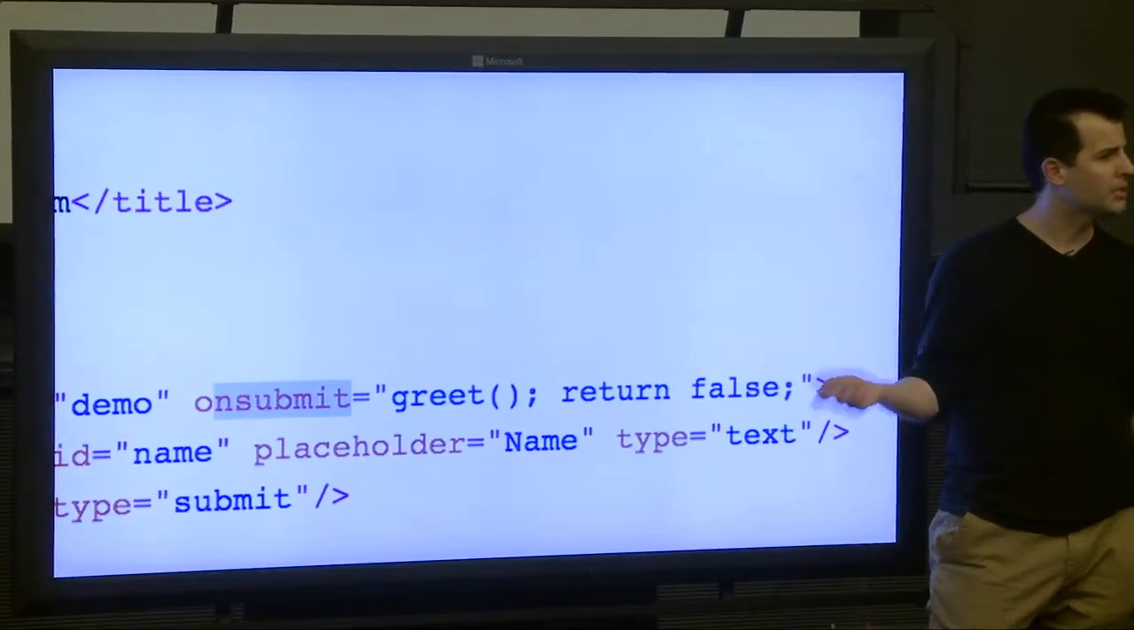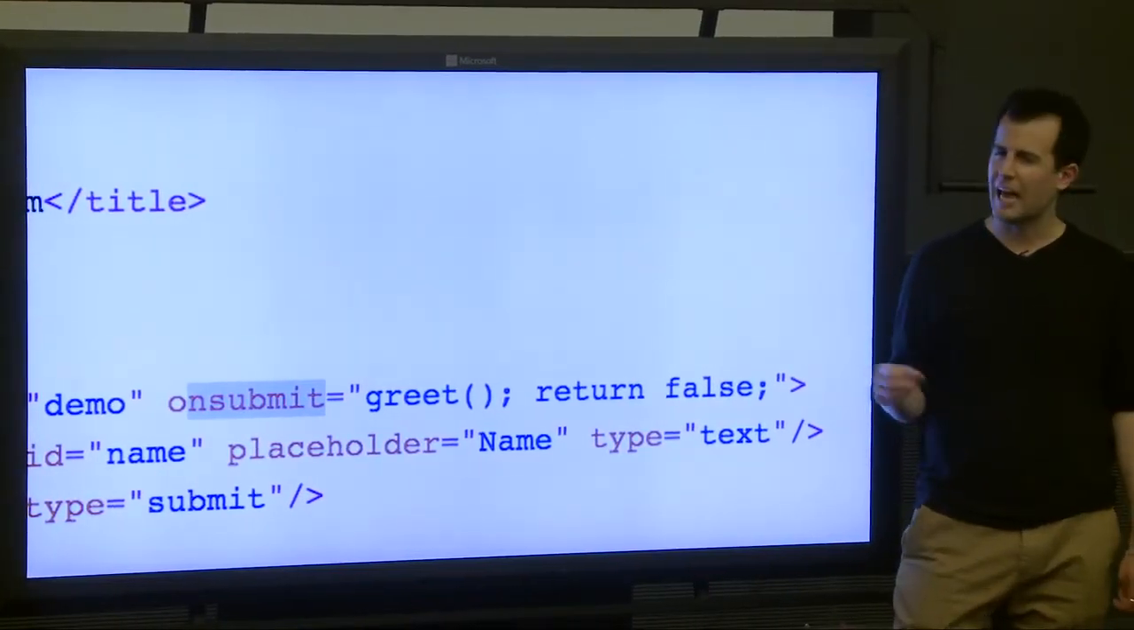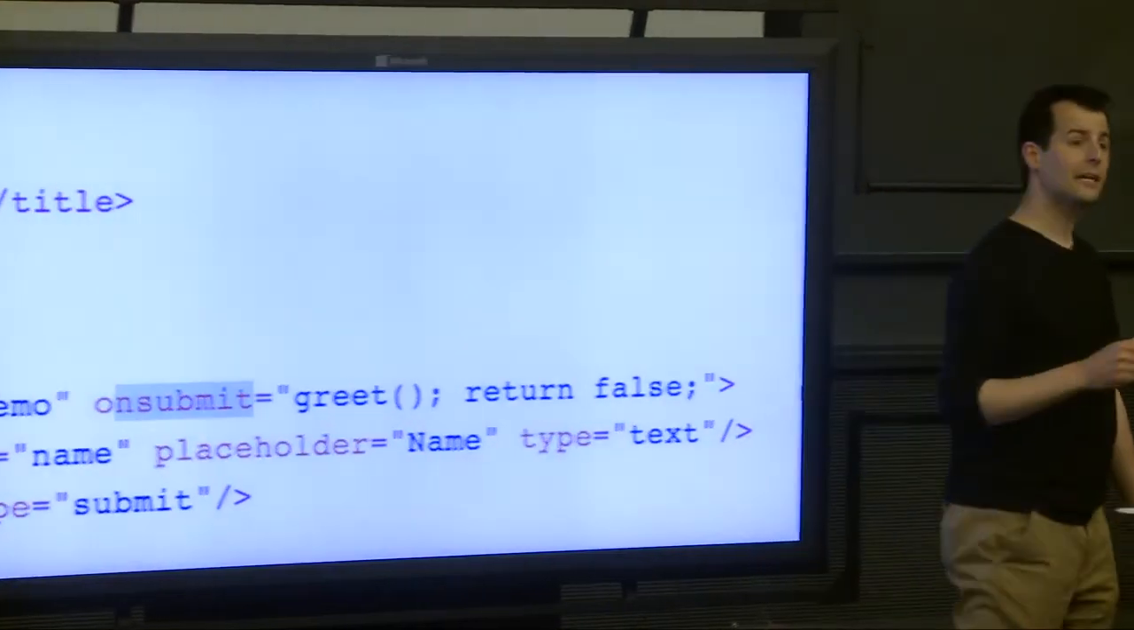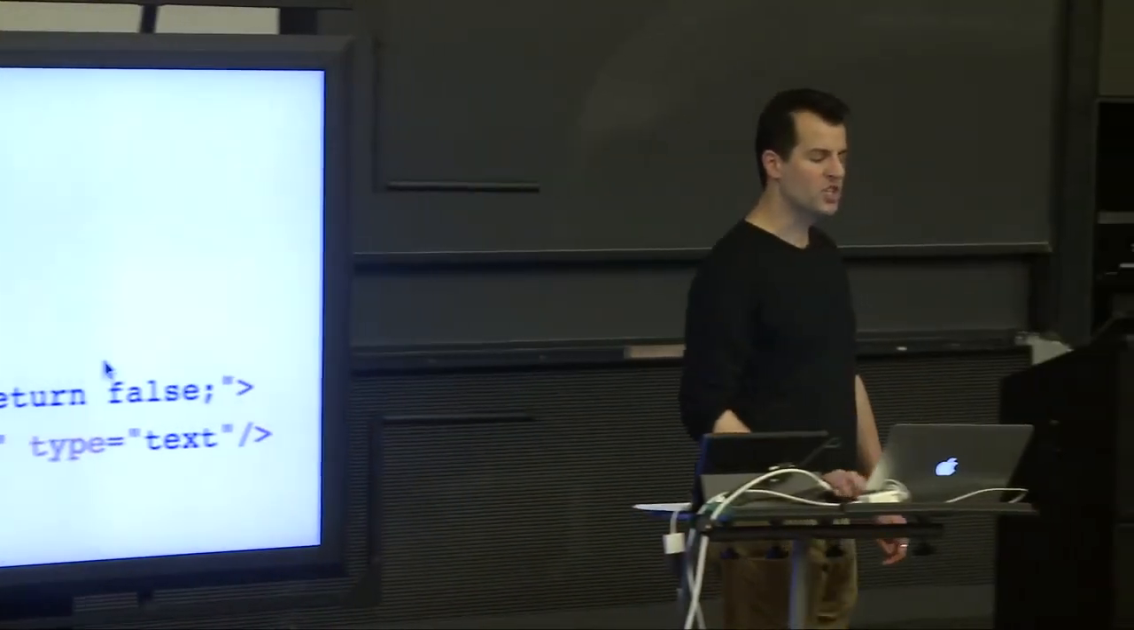Return false. What would that possibly mean, to return false inside of an attribute inside of a form tag? Probably to prevent submission. Exactly. So what might you want to stop when a form is submitted? Well, the form being submitted itself to the server.